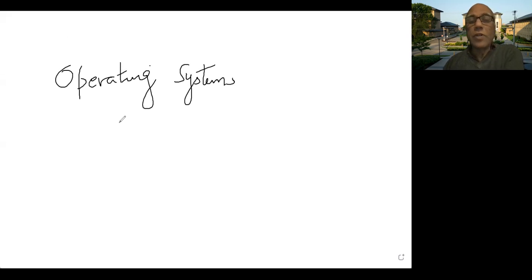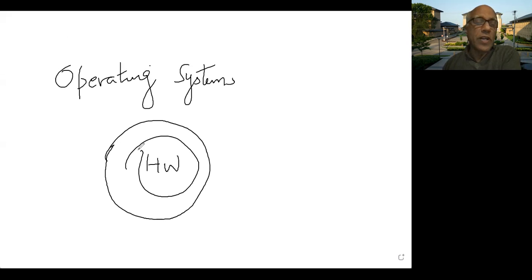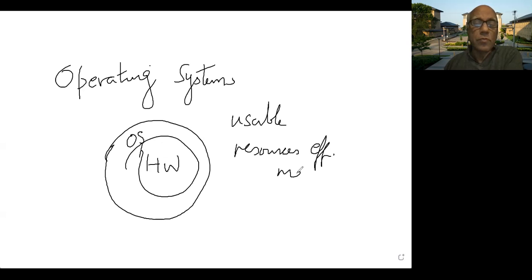And what does an operating system do? Of course, you have hardware, and we provide a layer of software on top of it so that this hardware is, first of all, usable, and the resources are efficiently managed, and so on. So a good analogy is that of a government. Without a government, you can't have a country, right? So an operating system is like a government.